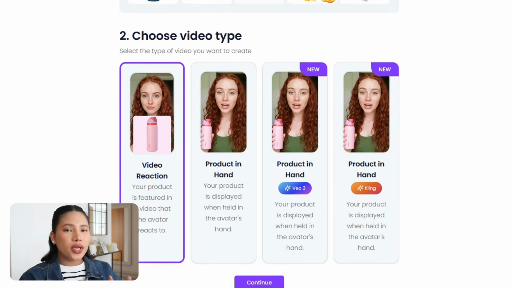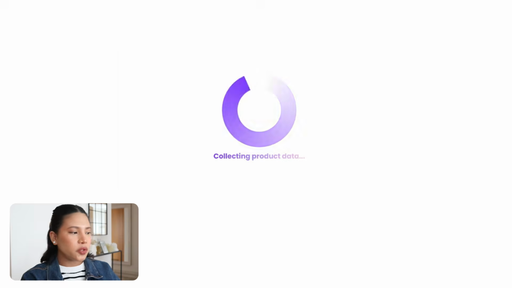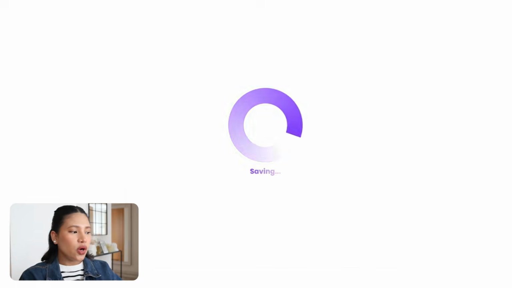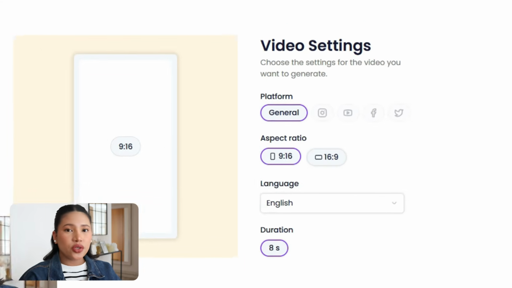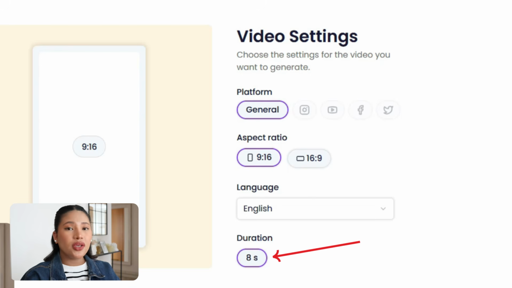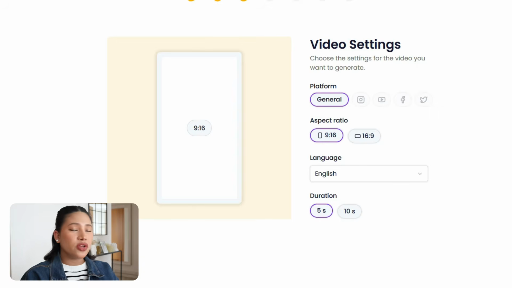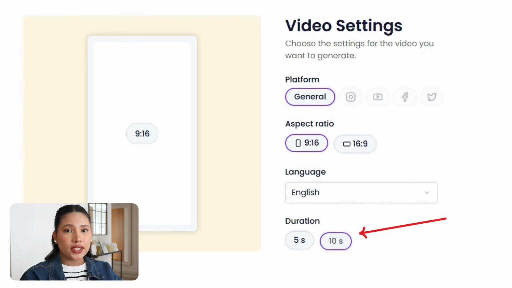Now we're just gonna do the exact same thing with the other video types because I want to try also the video reaction and the two other product in hand videos. VO3 has a shorter duration which offers only 8-second long AI UGC videos. Now for Kling AI naman, it offers only 2 durations. We have 5 seconds and 10 seconds.